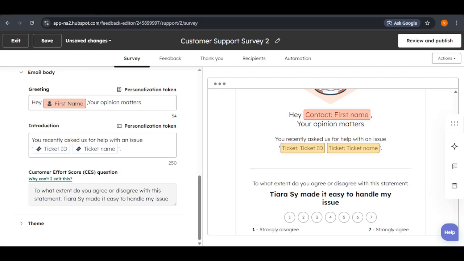And there you have it, a comprehensive guide to creating feedback surveys in HubSpot. By following these steps, you'll be well on your way to collecting valuable customer insights that can drive improvements in your service and product offerings. Remember, the key to effective surveys is clarity and relevance. So take the time to think about what you want to achieve and how best to engage your audience.